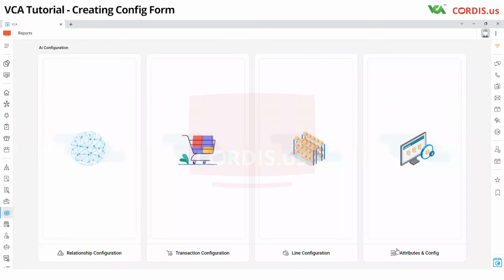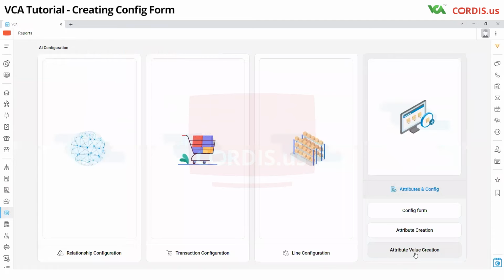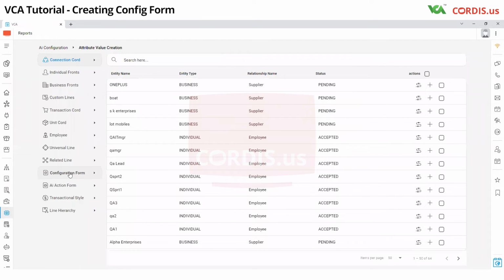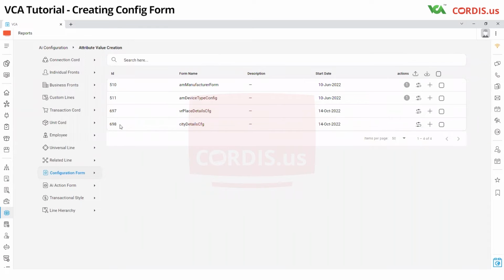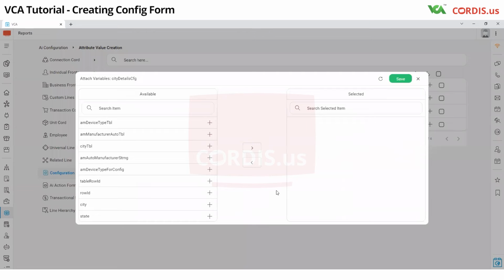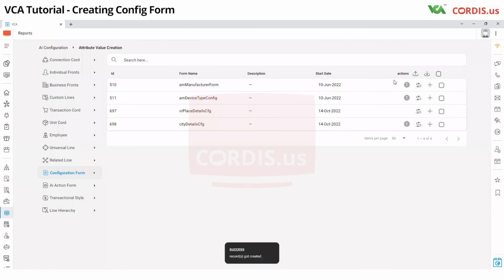What we do next is go back here, click on attribute value creation, click on configuration form. You can see the configuration form here. Now, to associate this configuration form with the table variable we just created, click on this icon. This is usually called the attach icon. And here, search for the table variable. If you remember, we had called it city table. So we are going to add this. Click on save.